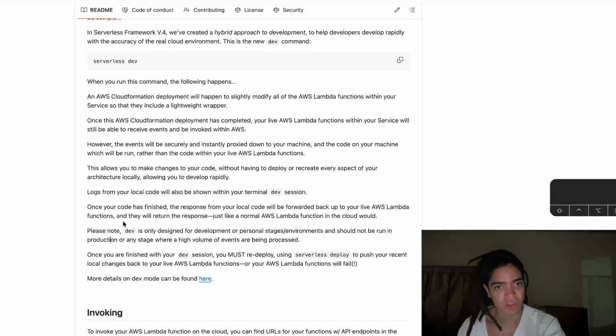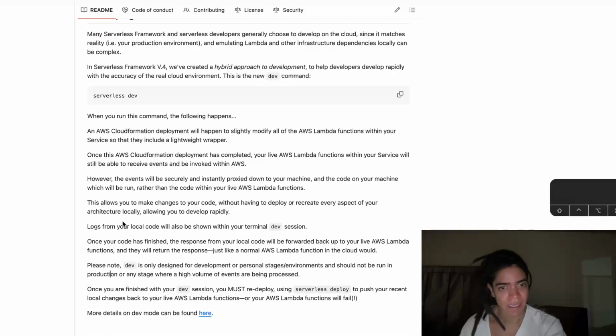So in other words, what this thing is doing is, I'm going to develop once, and then I'm going to do the deployment.